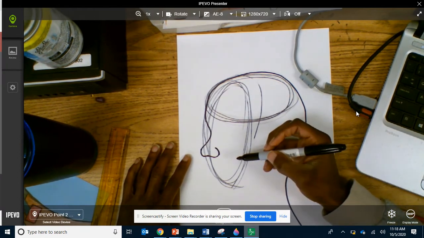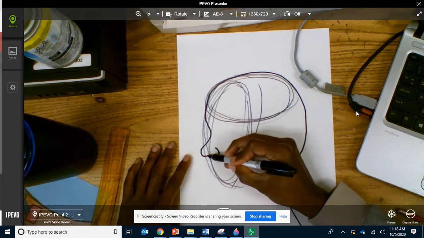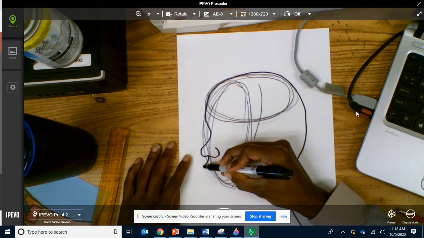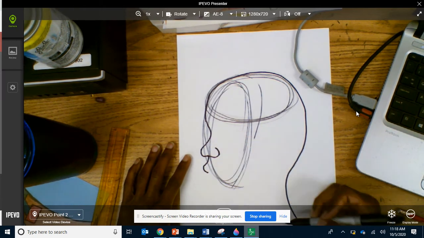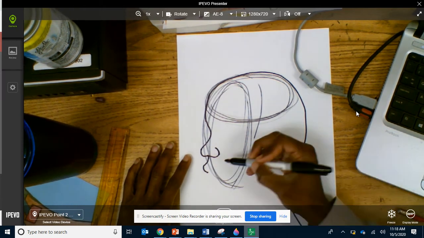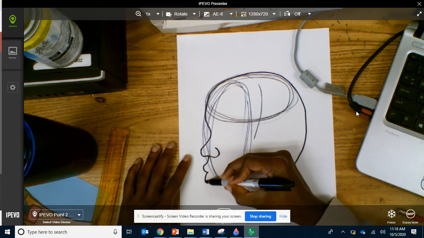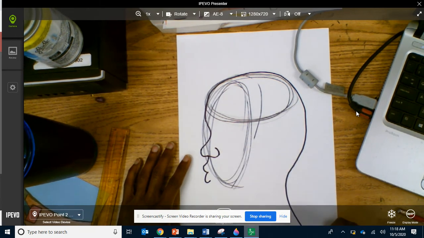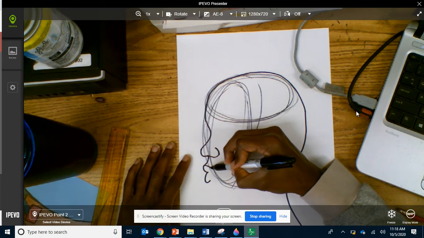Now, directly underneath our nose is our top lip. So I'm going to go out, and I'm going to curve in. There's a lip, the top lip. Then I'm going to go out again for the bottom lip. And if I want to connect those, I just connect them like this.